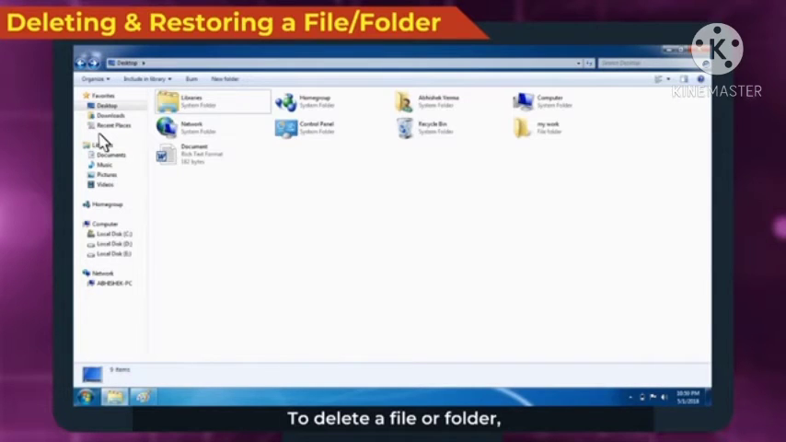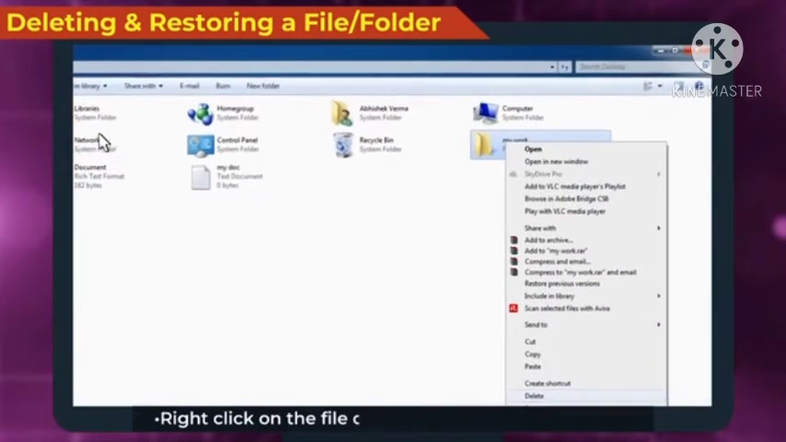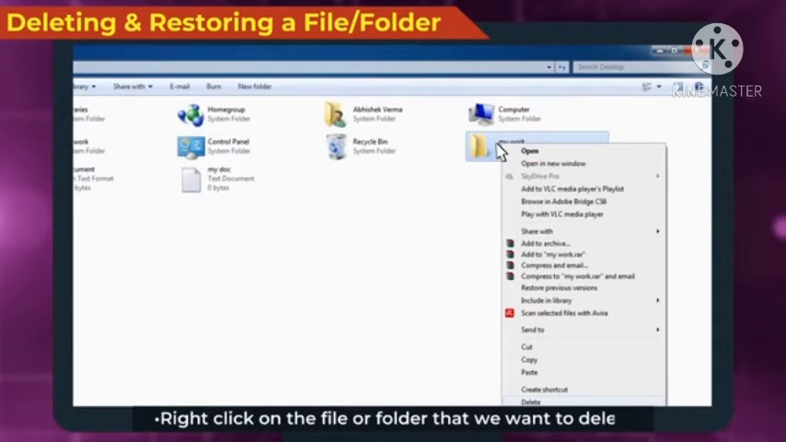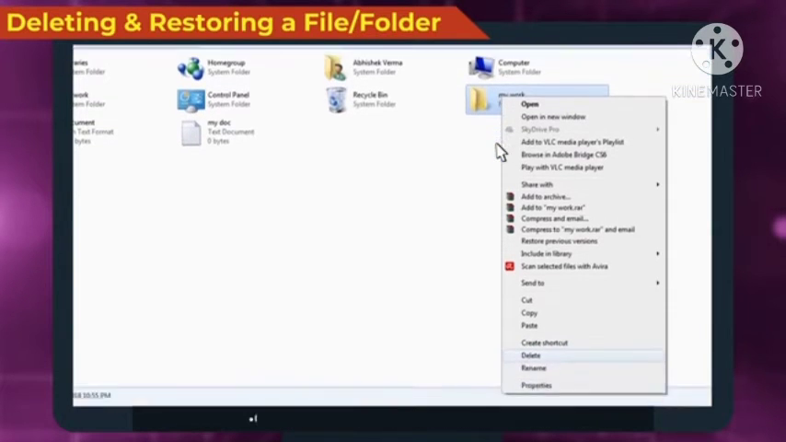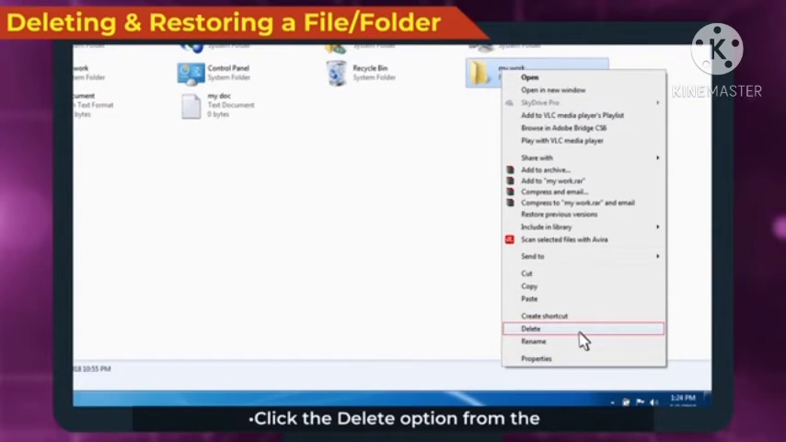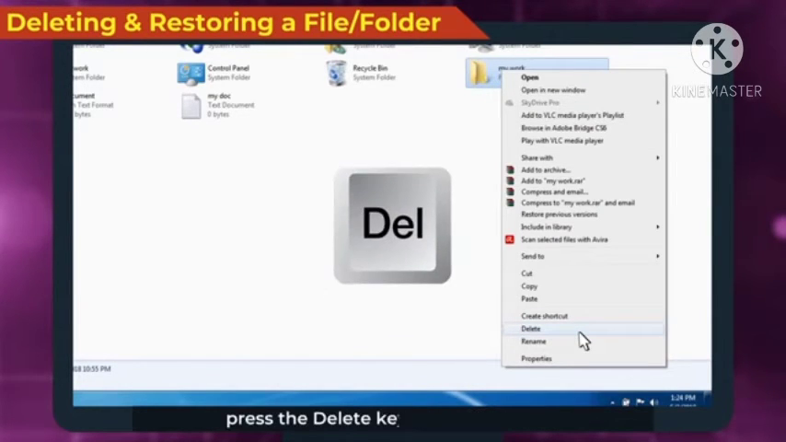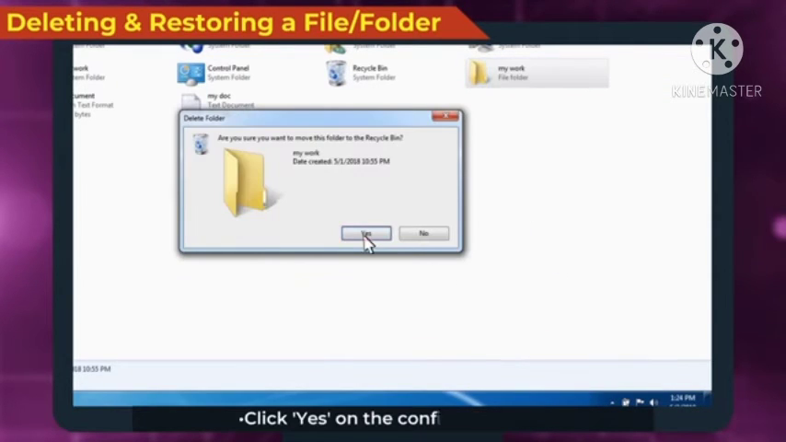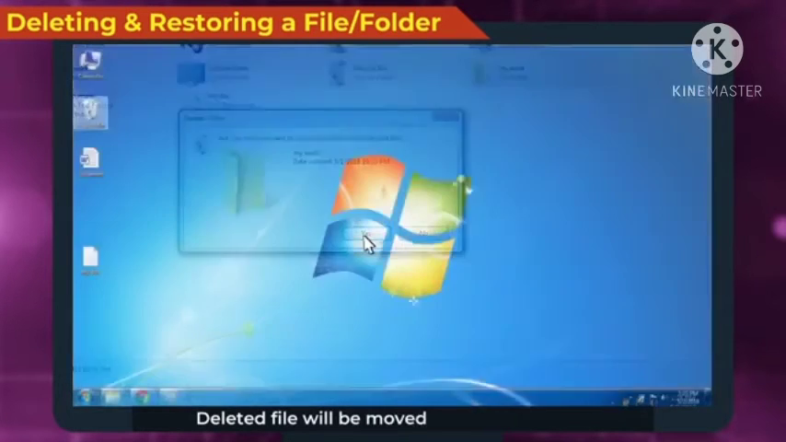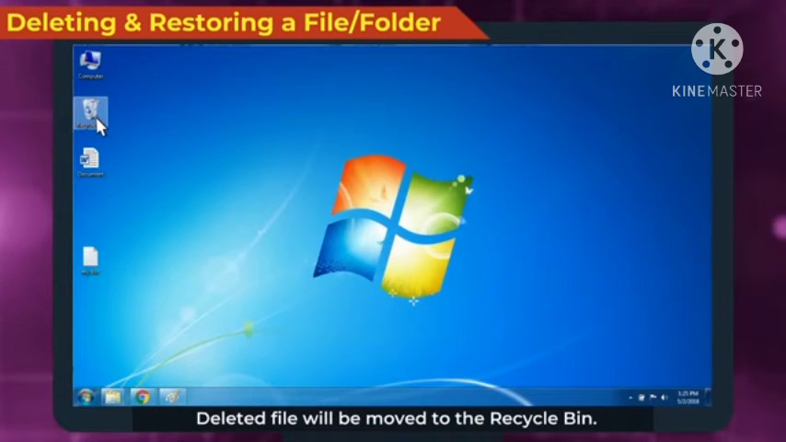To delete a file or folder, right click on the file or folder that we want to delete. Click the delete option from the drop-down list that appears. Alternatively, press the delete key on the keyboard. Click yes on the confirmation box for deleting the selected item from the disk. The deleted file will be moved to the recycle bin.